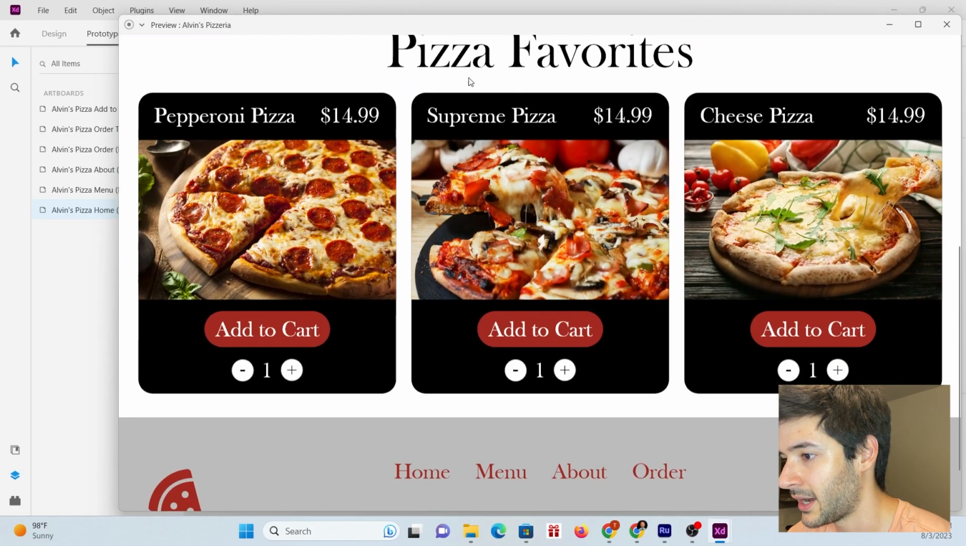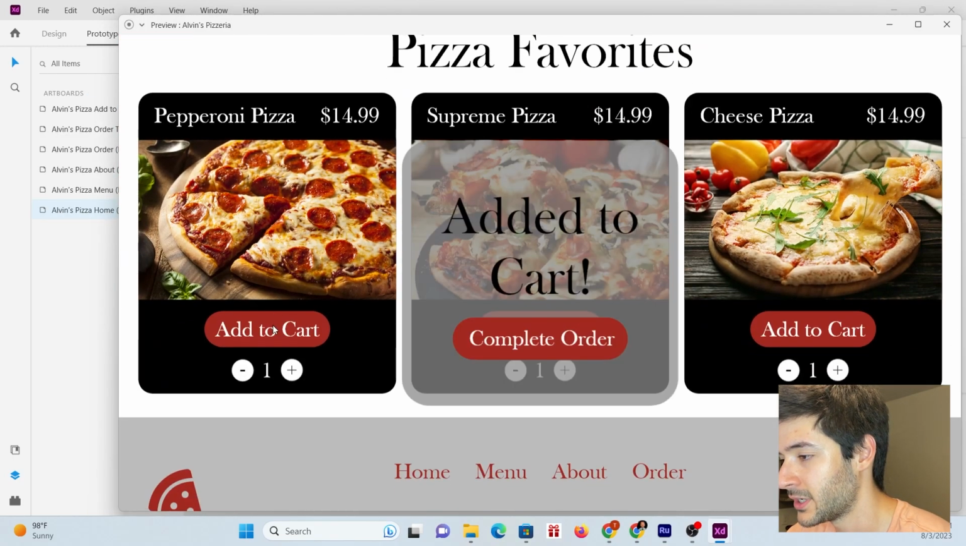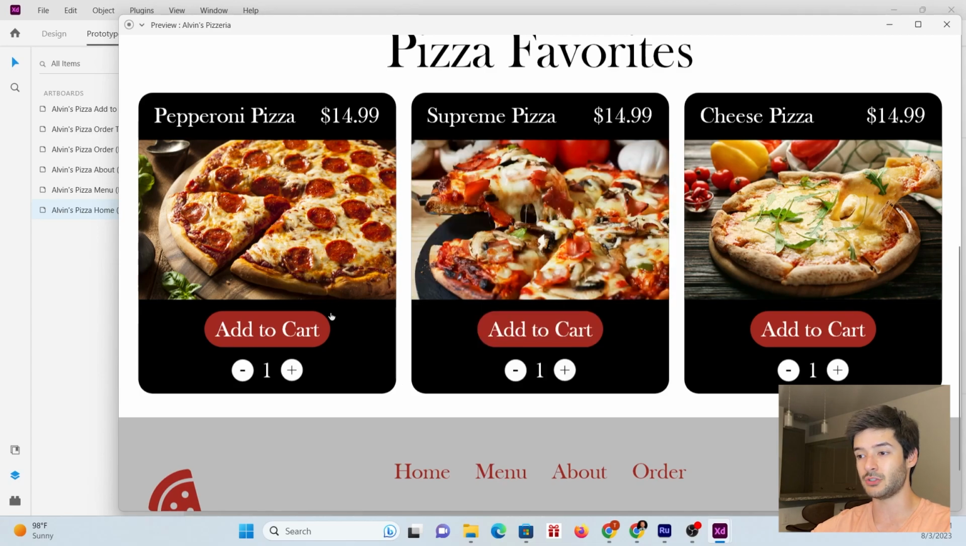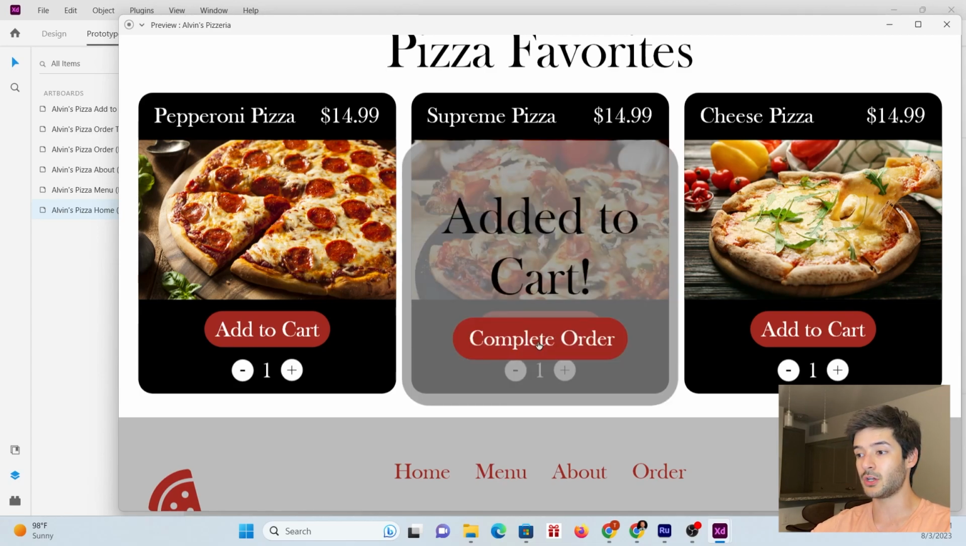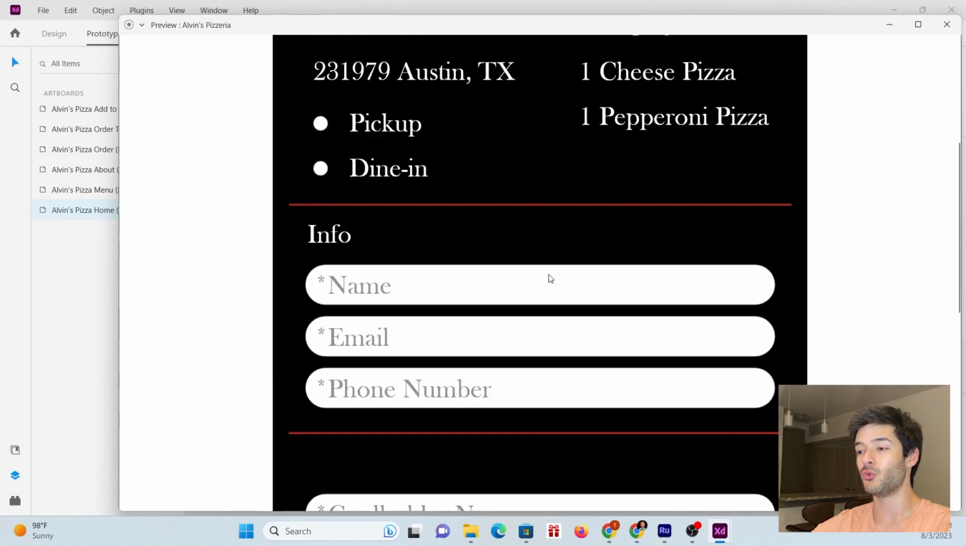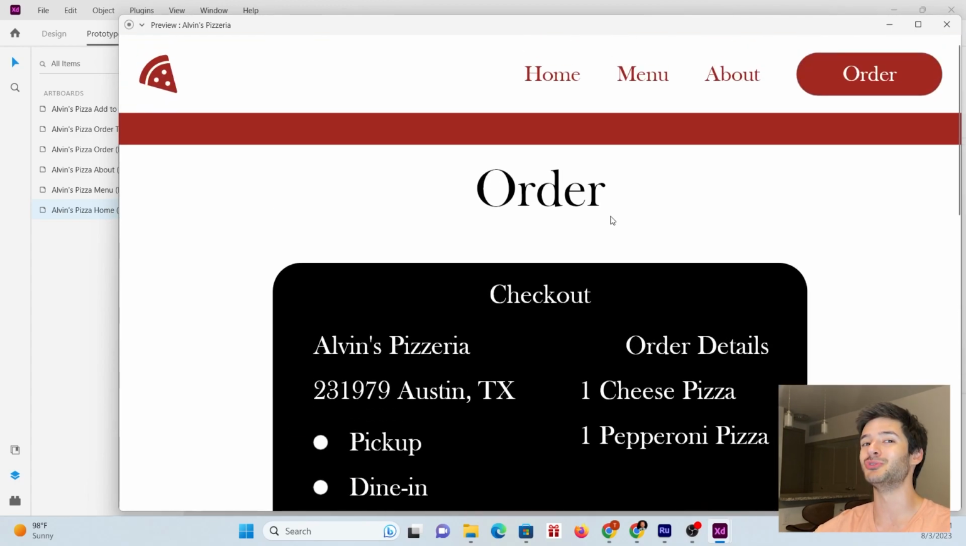Now when we scroll down and hit add to cart, you're going to get this right here, added to cart, complete order. And then the customer can either go back and continue shopping, or they can go complete their order right there. It'll take them right to their order page. Really easy to do, looks really professional.